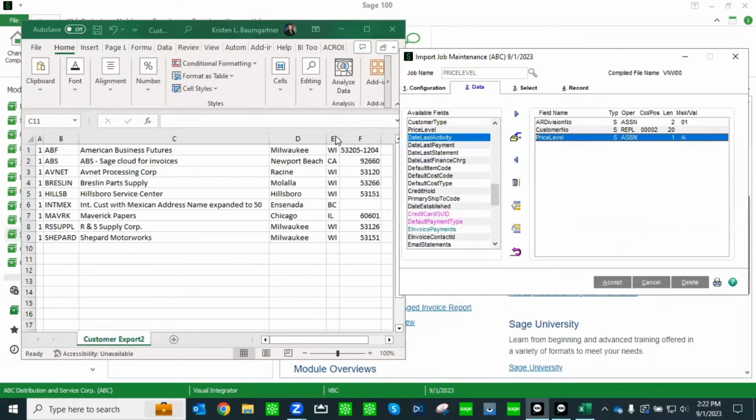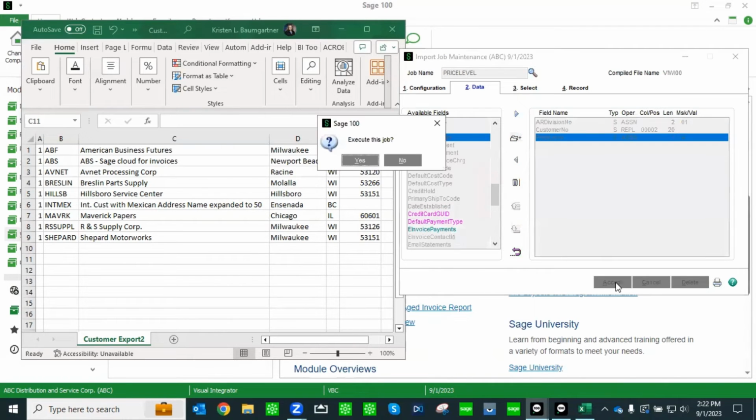Again, this is an example of an extremely simple job, but I want to show you how this will work. Once I've actually configured all of the different pieces of information and matched them against the columns and positions in my CSV file, what I'm going to do is I'm going to accept this job.